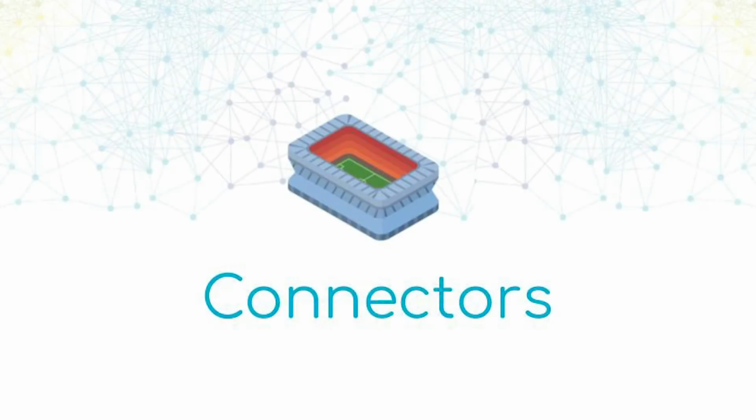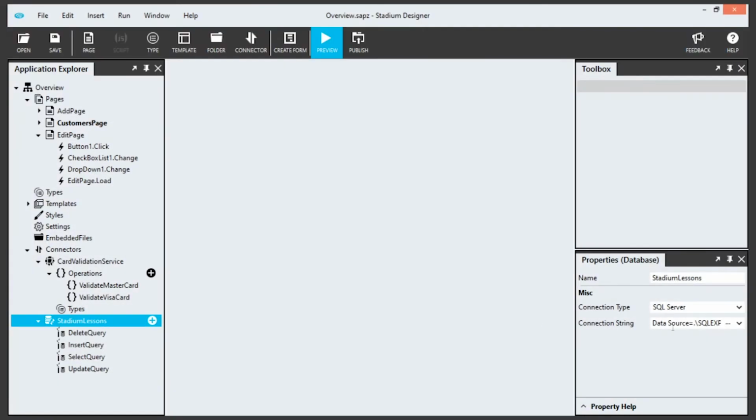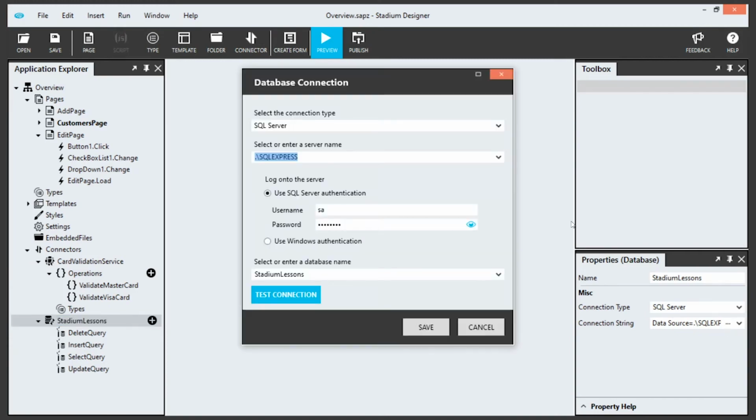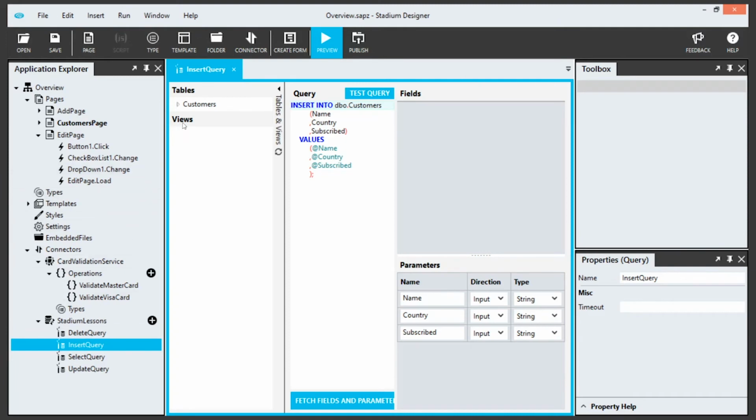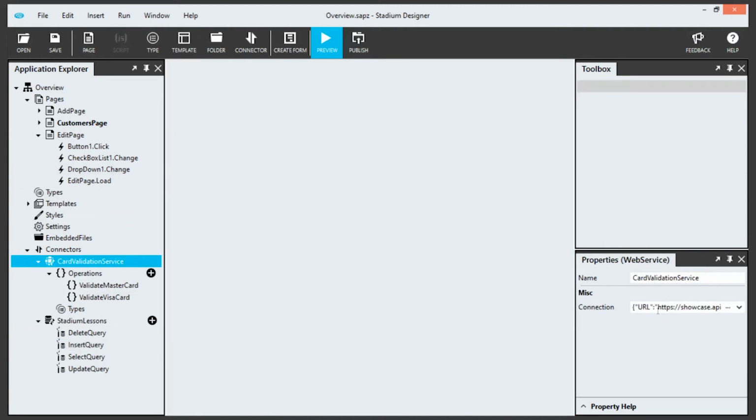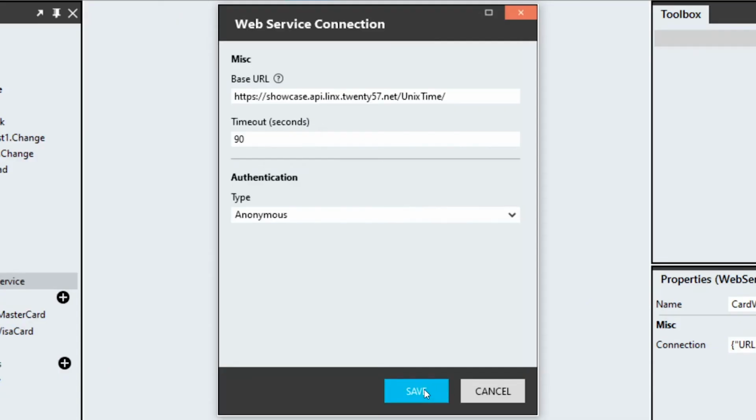Connectors. Connectors represent the data layer of the application and connect your application to external data sources like databases or APIs. Using connectors, you can access any database and define the data you want to use in your application using SQL. You can also define and call any web service you want to use in your application.